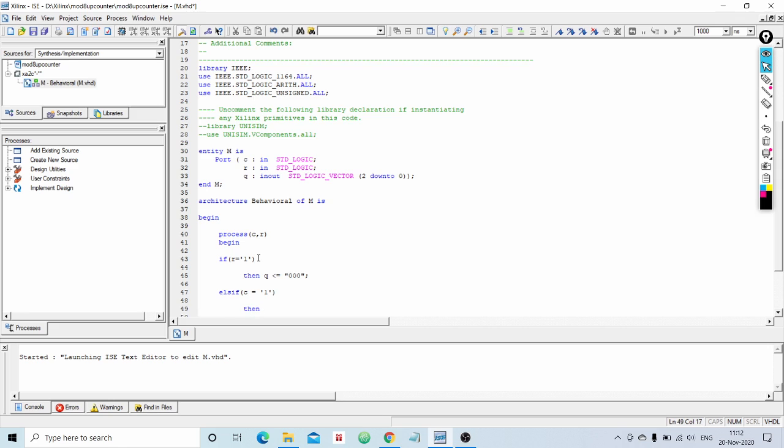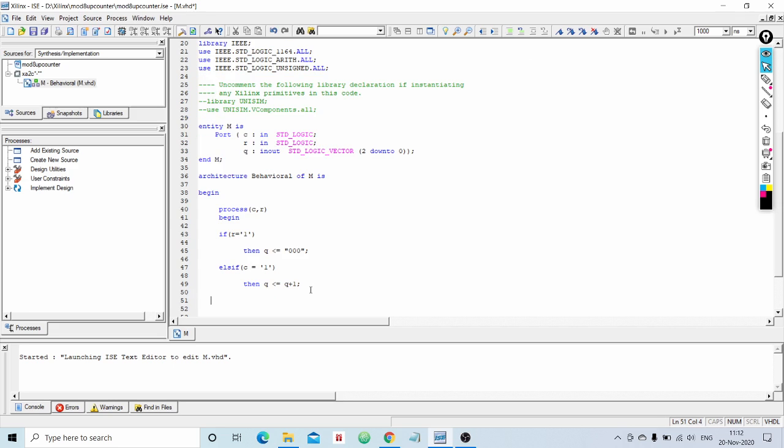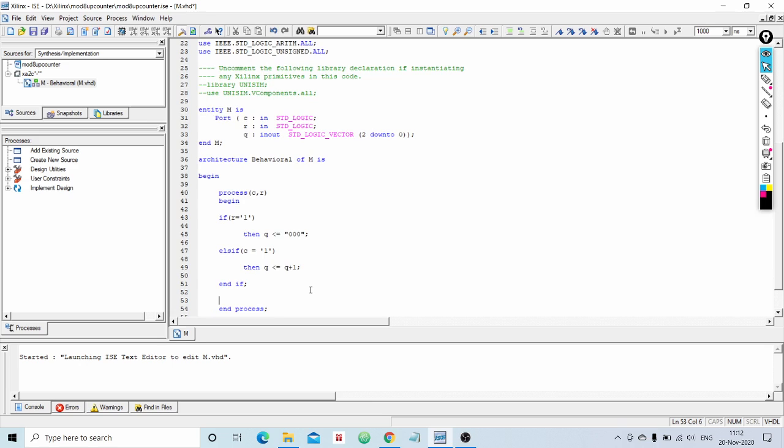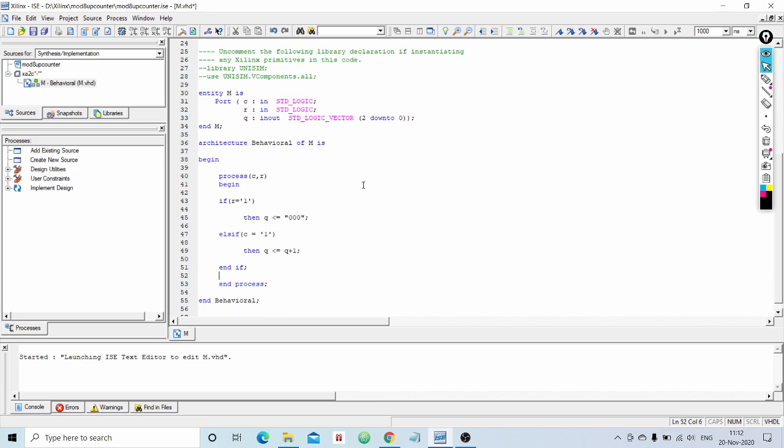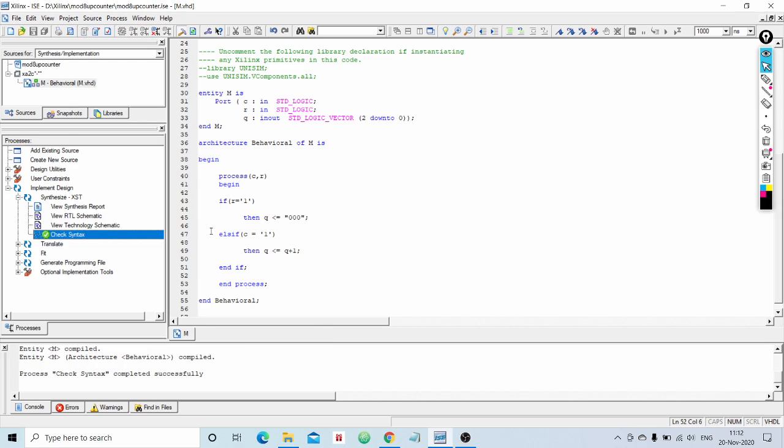Counter q should be assigned the value of present state plus 1, so that q will go to the next state. Clear? Then this if block should be ended with the keyword end if, and end that statement with a semicolon. So this will be the logic for the mod 8 up counter. Now, as usual, after writing the code, save your work, go to implement design, go to synthesize, and call for check syntax. Now the syntax has been checked successfully.